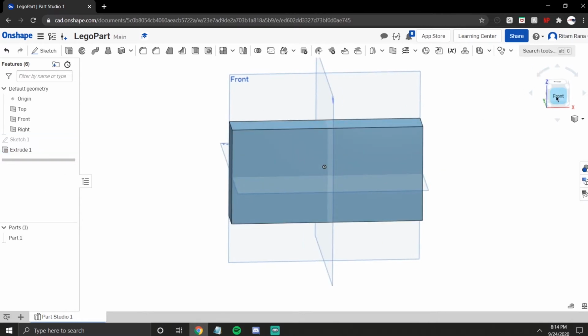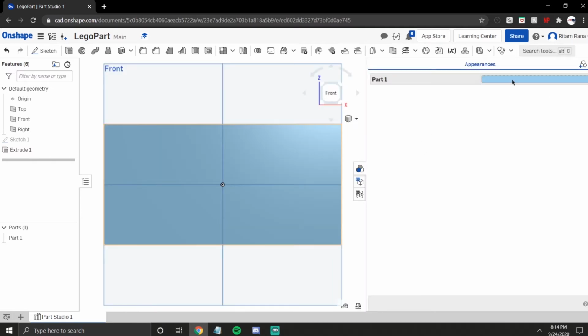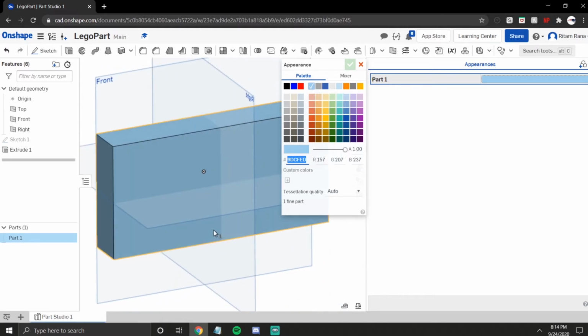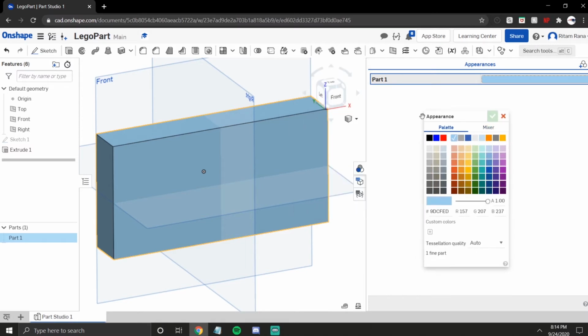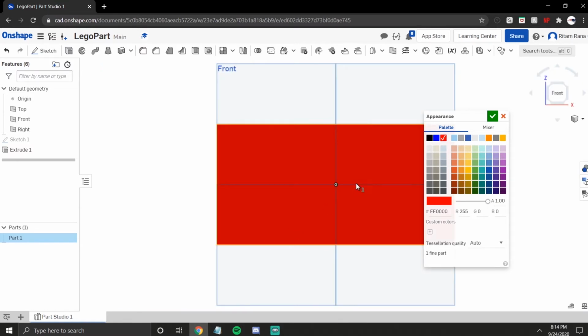Now if you want it to look nicer, we could change the color by going to the appearance panel here and double clicking on this, and we can select the color here. Typically I've seen that Lego pieces are normally red, I believe, so we're going to be using red here.